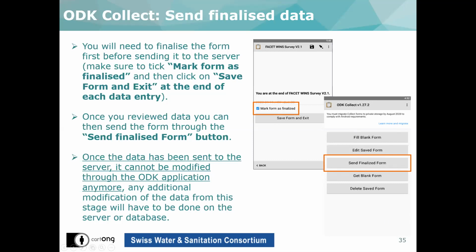And then once it's sent to the server, it's gone. It's not going to be on your phone anymore. You can still clean it, touch it, modify it, even delete it if you want, but directly from your server, not from your ODK Collect application anymore. Okay.